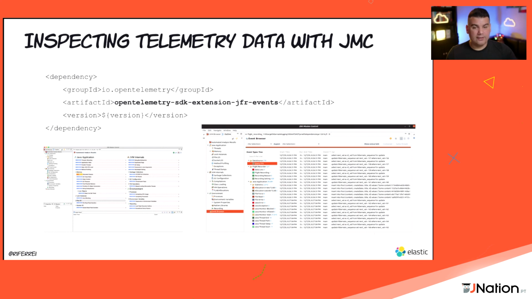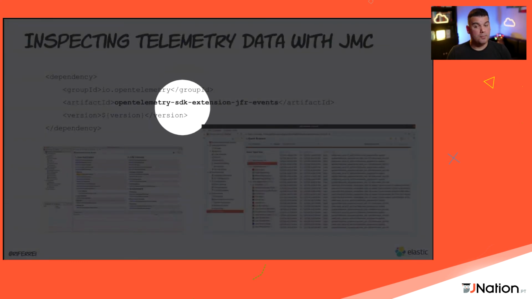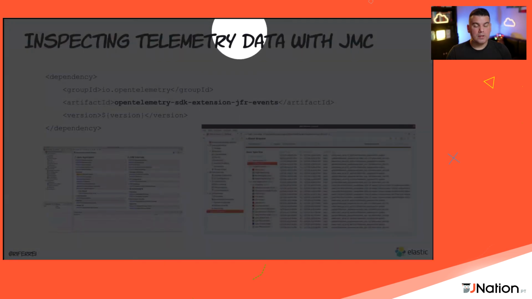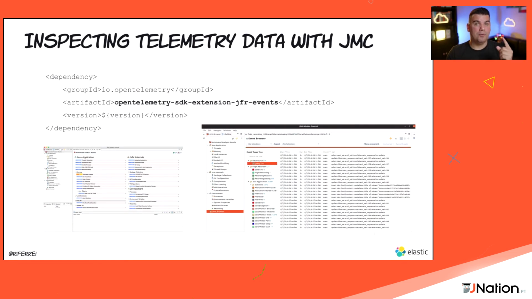There is this extension called JFR events. As you can see here, it's part of the SDK extension. So by default, keep that in mind, it's not part of the OpenTelemetry project. But if you associate it with your application, you can start a flight recording. You have to use a JVM that supports flight recording, right? HotSpot or whatever other JVM supports flight recording. So you can start a flight recording of your JVM while it's being executed.